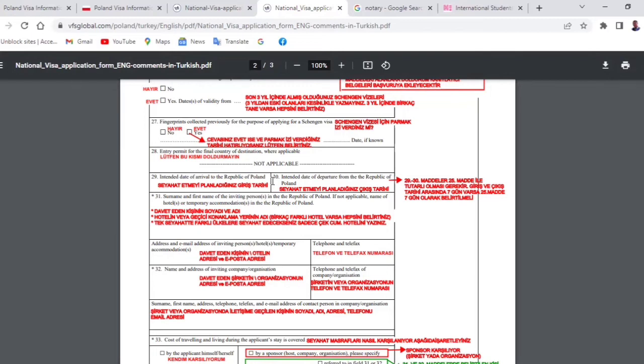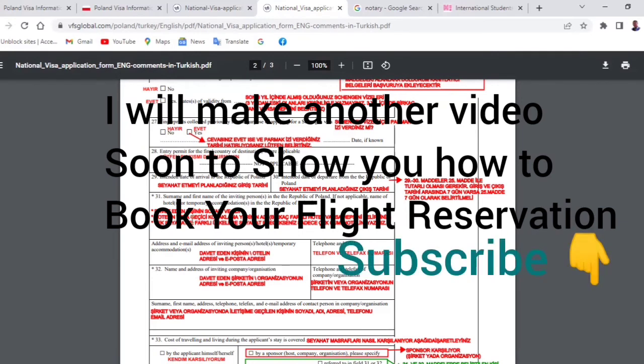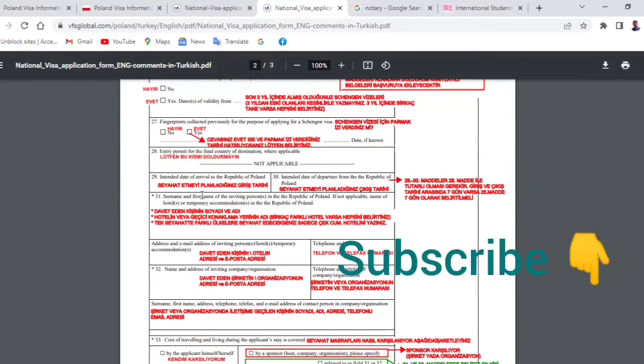So after you've gotten the invitation letter from the school and you've booked your appointment, now you will do your flight reservation, and I'm going to give you a tip on how to do it. Then you book your flight reservation. Now, the date you write here as the intended date of arrival to Poland should be the same as in your flight reservation. Do you understand? It's the date you're flying to Poland.